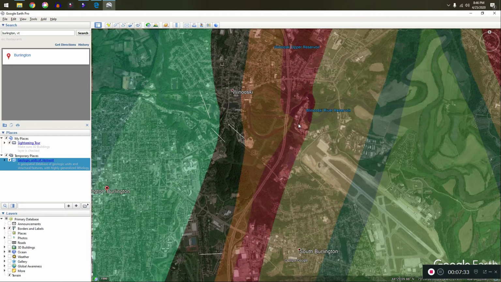You can just take a screen capture of this, which on my PC, there's just a button on the keyboard, print screen, and that'll save it as an image that you can then open in an image editing program.